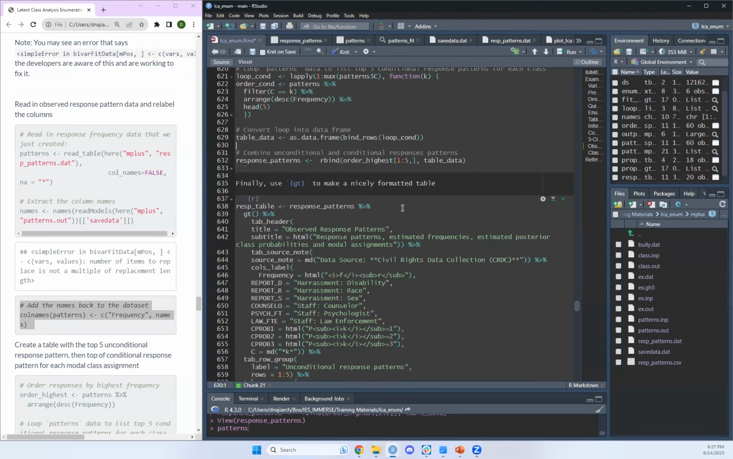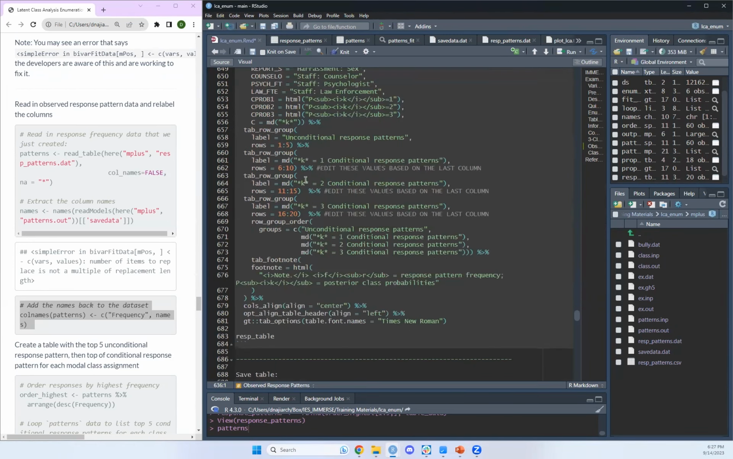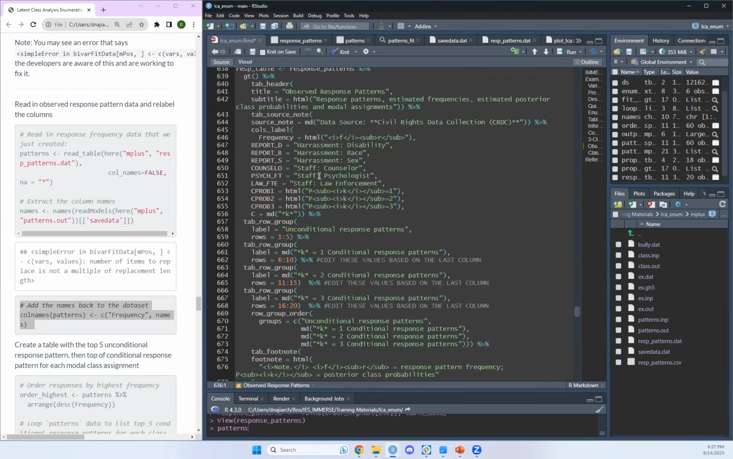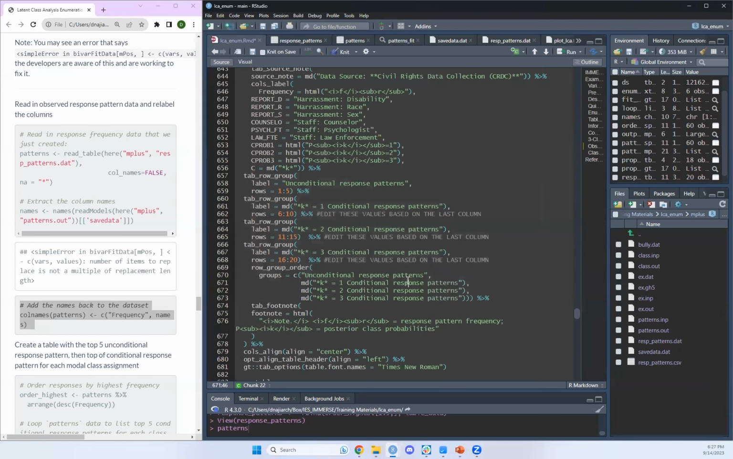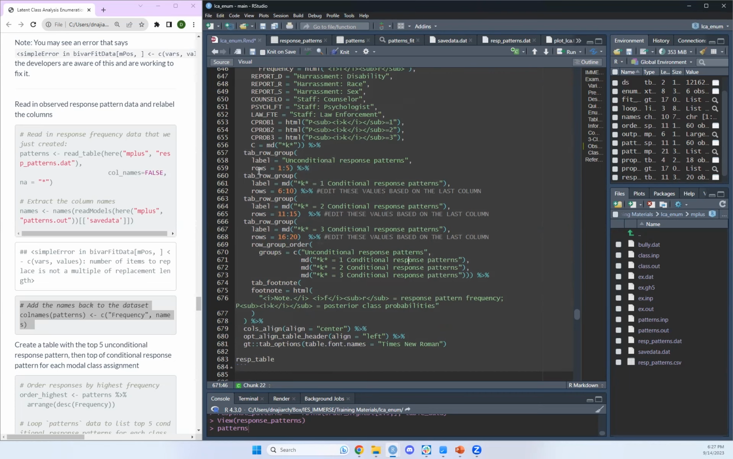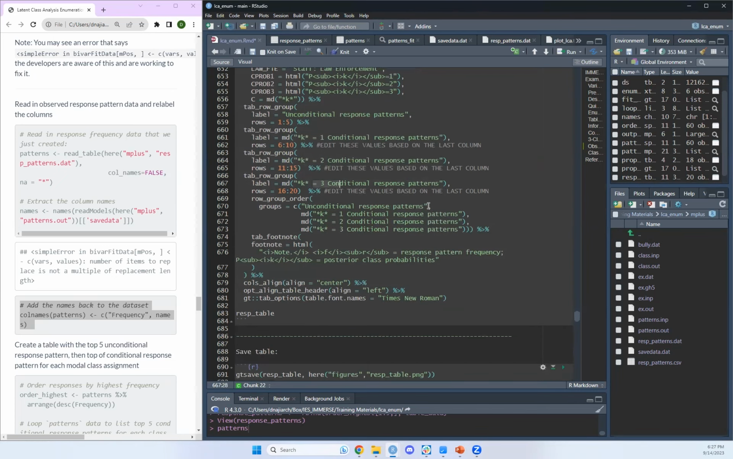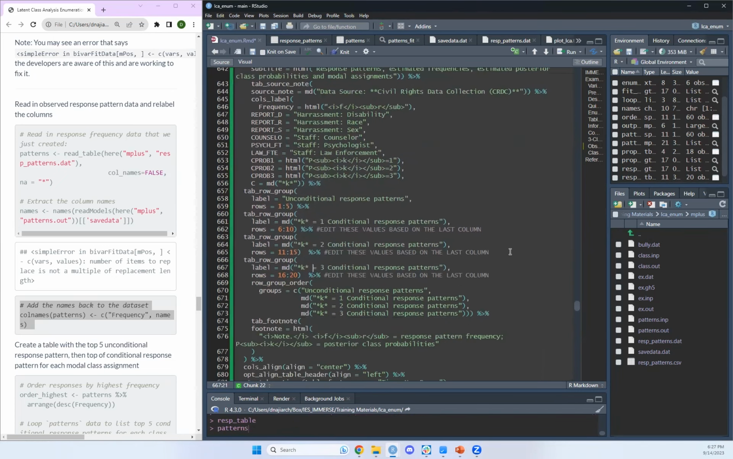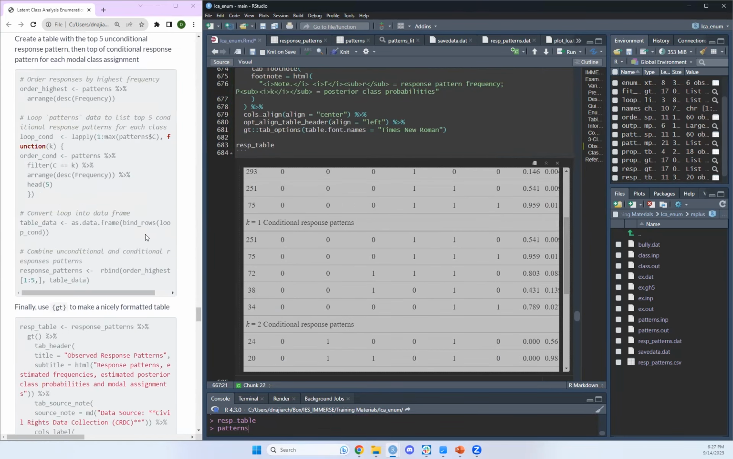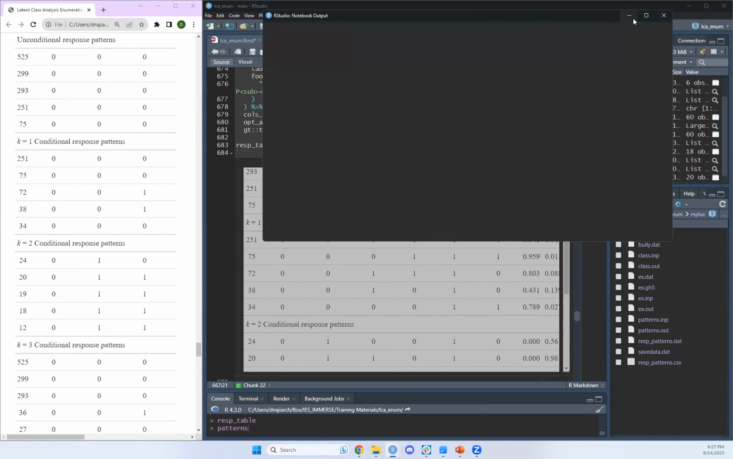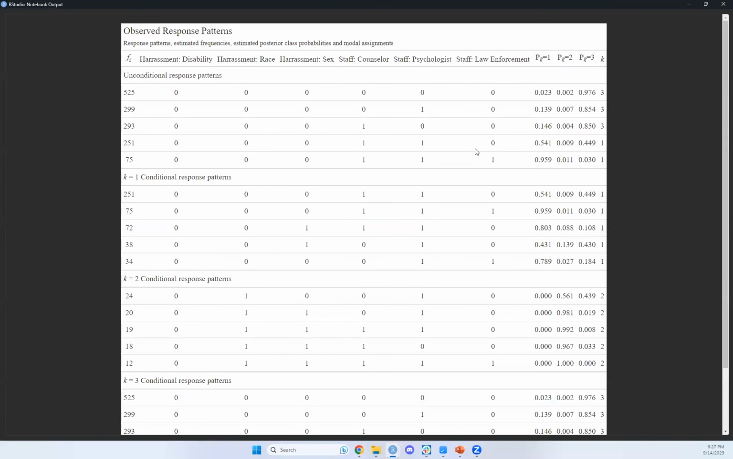Okay. Again, we want to use GT to make a nicely formatted table. This is similar to what we saw before, but now we are grouping the rows. We didn't group the rows in the fit index table. So now we want to group the rows for the first 5 being the unconditional response patterns, then the next 5 for each conditional response pattern. And that creates this nicely formatted table. This is just to give you an idea of how the students are responding based on their class.